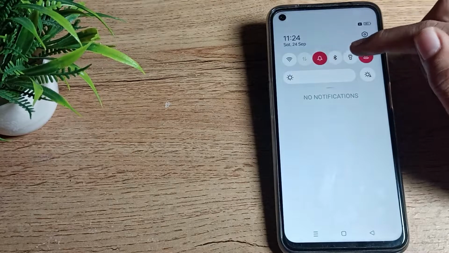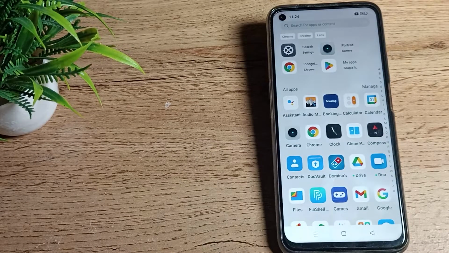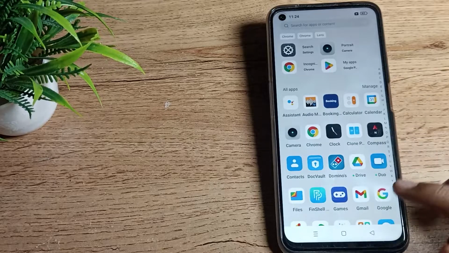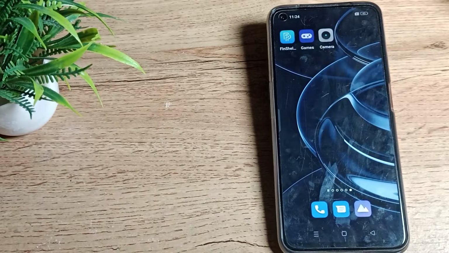Today, friends, we are going to talk about how we can solve the Bluetooth network problem in our Realme phone. If you want to solve your Bluetooth network problem in a Realme phone, friends, you can solve it. Now let's see how to solve the Bluetooth network problem in our Realme phone. In this video, friends, I will show you.